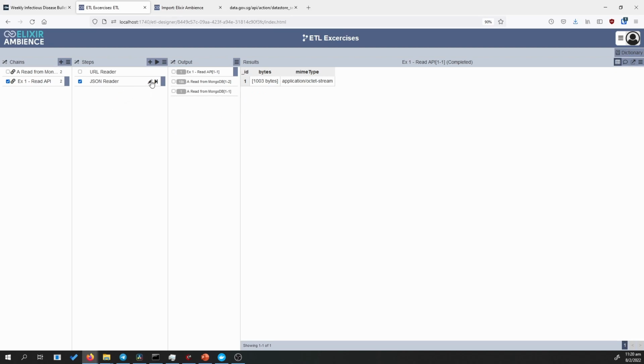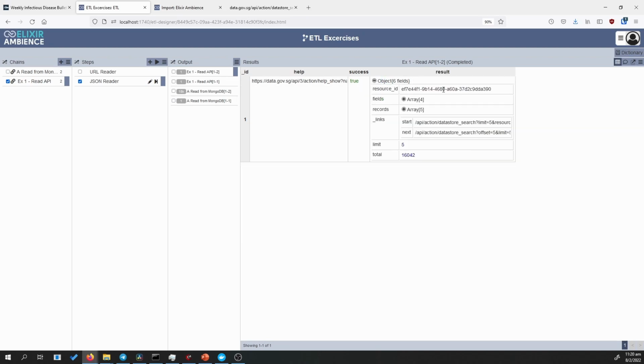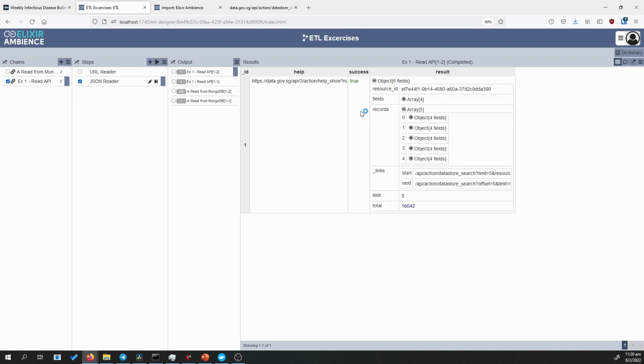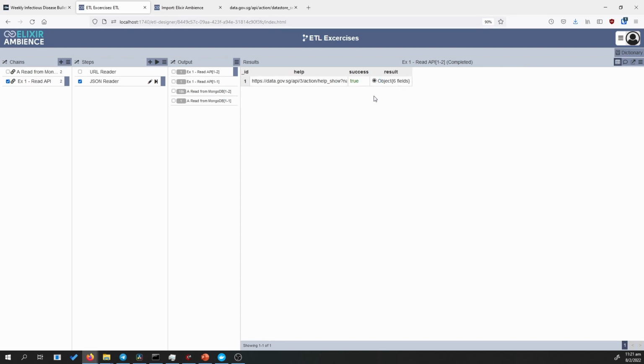So that's why we added in the JSON reader over here. If you run to the step now, you'll see that it gets interpreted correctly and bytes gets read as a JSON, which gives you these 3 fields with the results and your records.